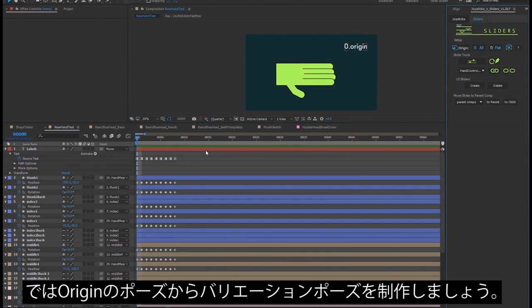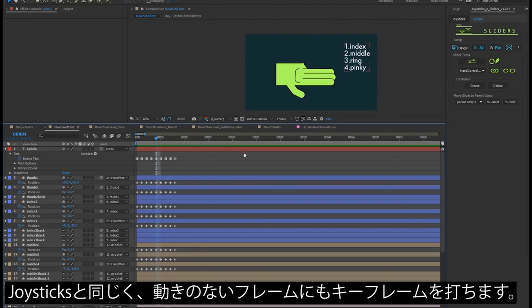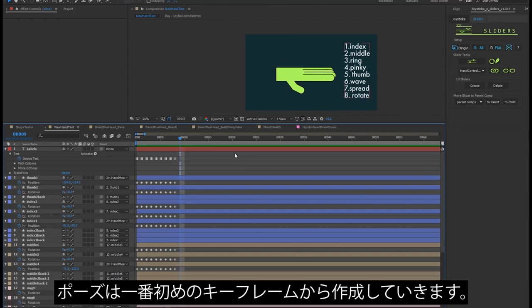Your first pose, as usual, is your origin pose. Then each pose thereafter is a variation of that pose. And the same rules apply as with joysticks. All properties must be keyed on each pose, whether they change or not, and poses must be set sequentially from the very first frame of your timeline.